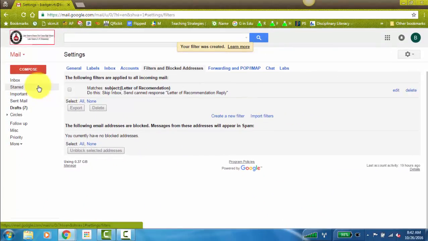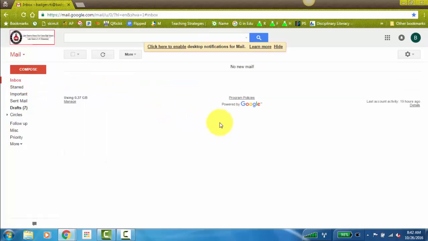And just like that, whenever you get an email from a student or anyone that has that specific subject line, you can reply back with a canned response. There's lots of different options for how you might use this.